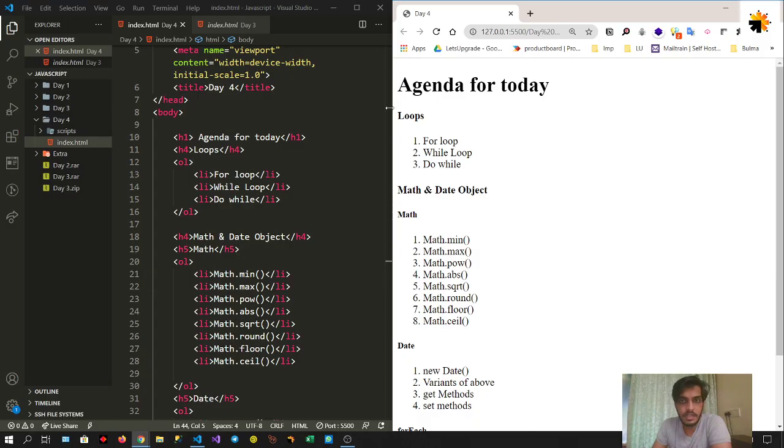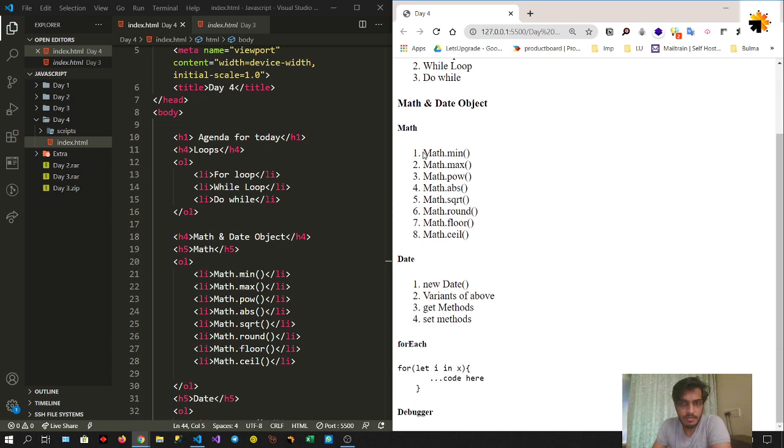Agenda for today is loops, which was pending. Then I'll teach you about the math and date object. In math we are going to look at some basic things, which is math.min, max, power, absolute, square root, round, floor, ceil, and one more, math.random.